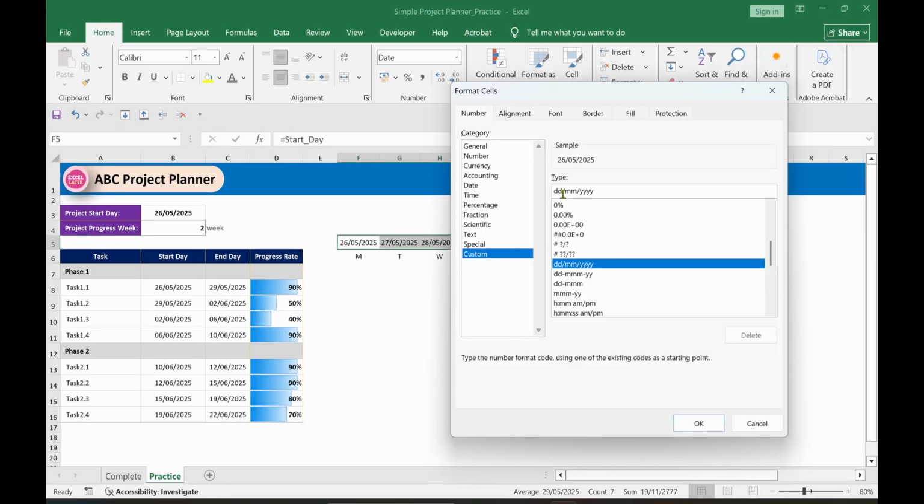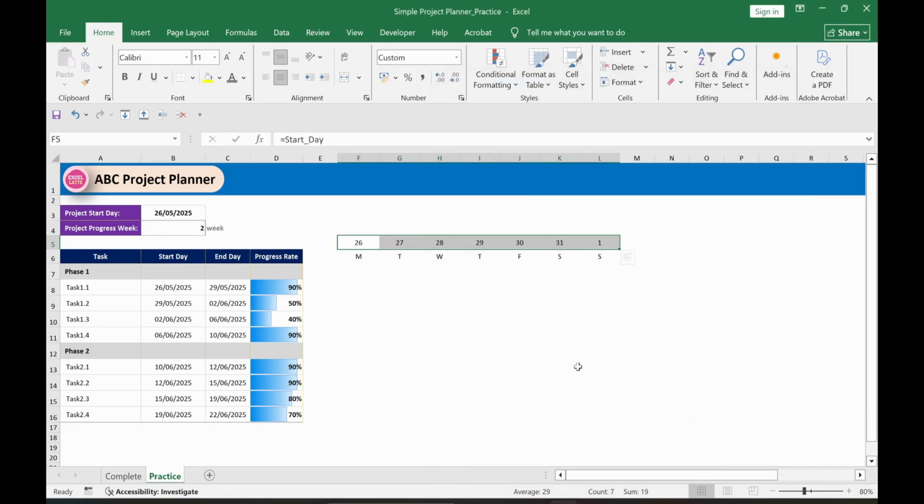You can see this format. Then select the rest of the area except 1D. Delete button, click OK. We have a cleaner format. 26th of May is printing that way. The next part, let's add week here.